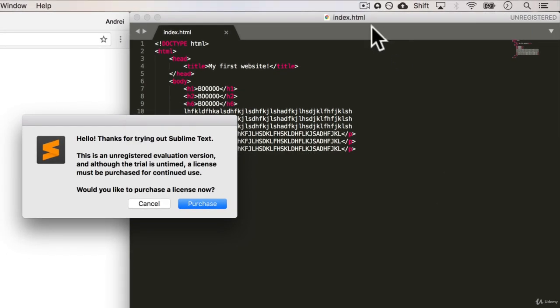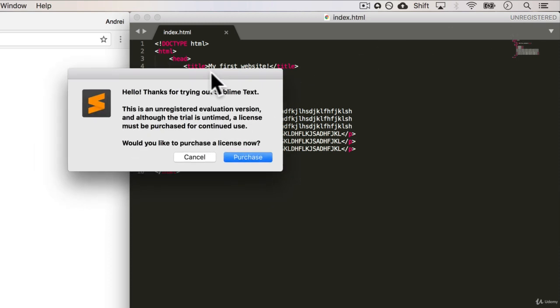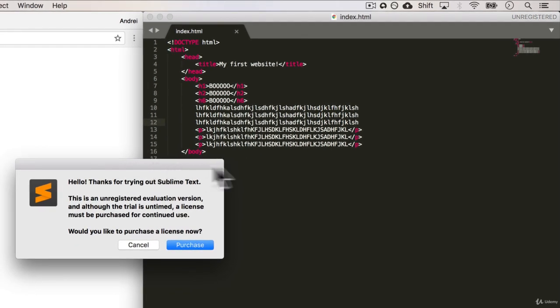You'll see over here that with Sublime Text, after maybe about 20 saves, it'll ask you to make a purchase because technically this is an unregistered one. You can ignore it for now, just click cancel. Again, it's just one annoying thing that will pop up every now and then. I actually have a registered Sublime Text. I just wanted to show you this so you're not surprised when you see it. Use Sublime Text for as long as you need it for free.